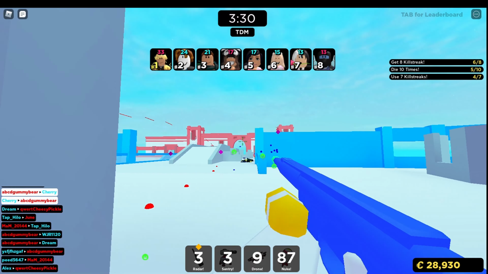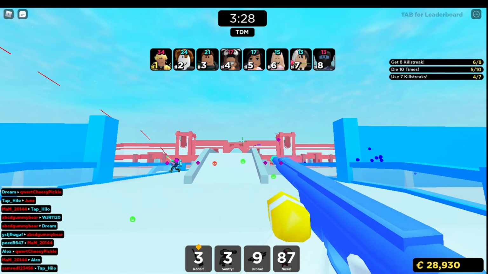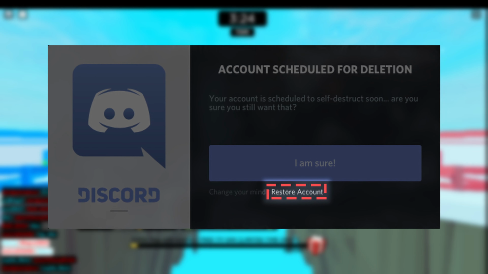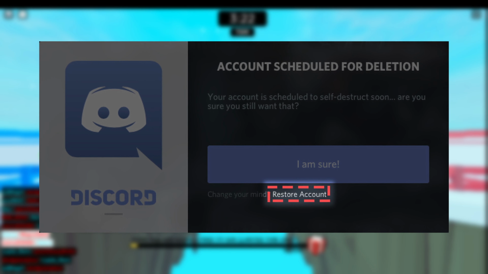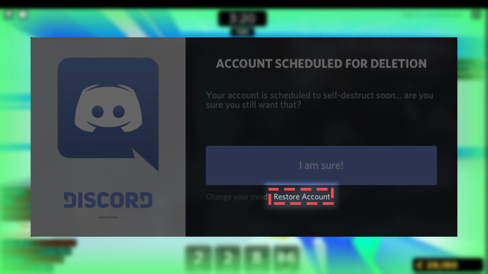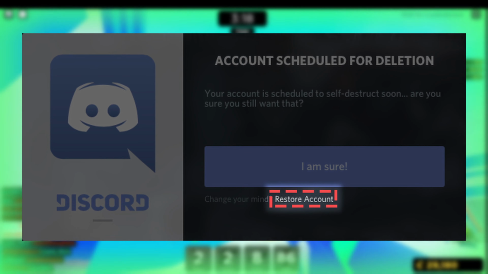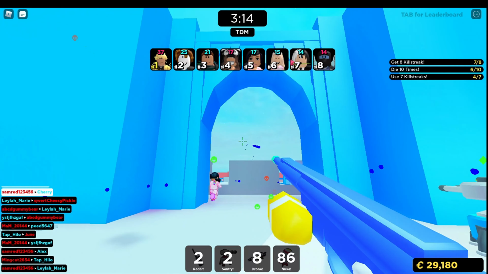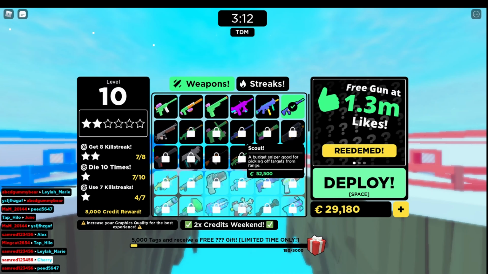But if you change your mind, which is what you're going back in for, if you look all the way at the bottom, you're going to see the option that says restore account. So all you have to do is click on restore account and your account will be restored and you will be back in your account. You just have to log in again.